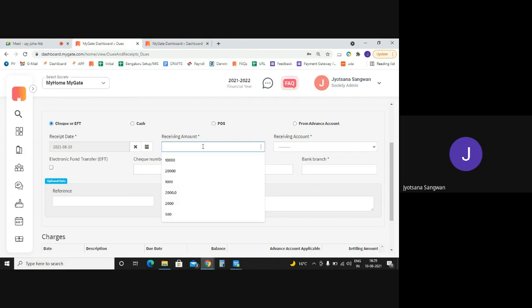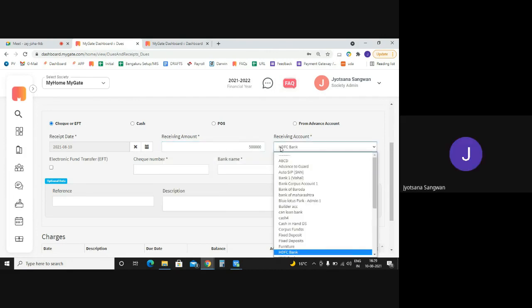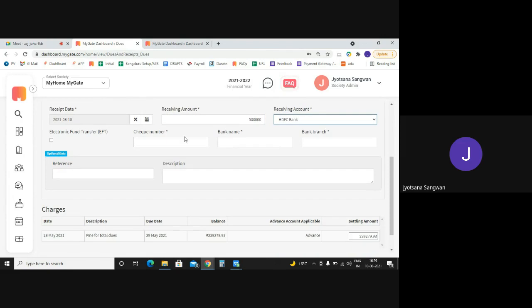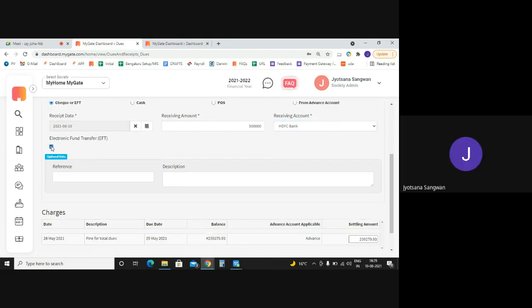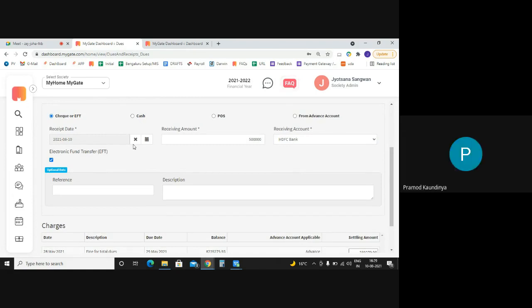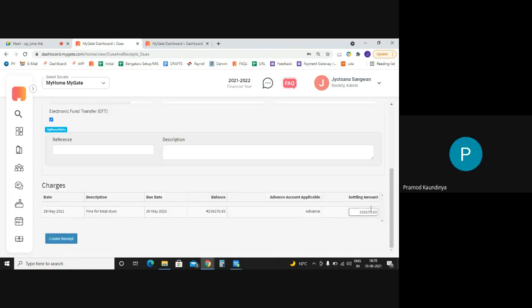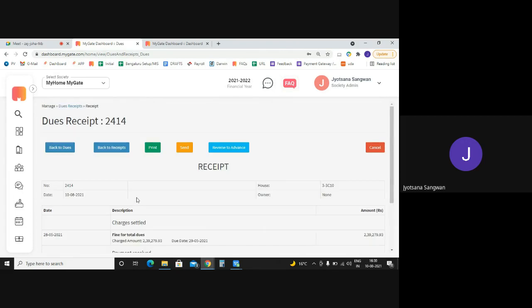How much amount have you received? What is the receiving account, which is the association's cash or bank account? In case of a check payment, you can enter the check details. In case of EFT, just enable EFT. In case of cash, you can select the cash payment over here. The amount gets auto-populated. Then click on create receipt and the due is marked as settled and the bill is generated. The receipt is generated for them.